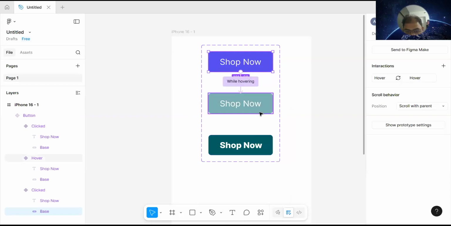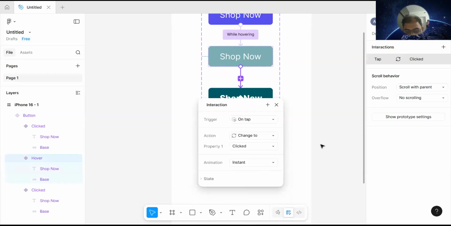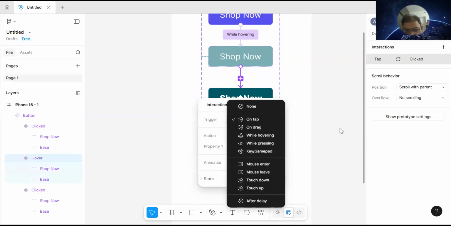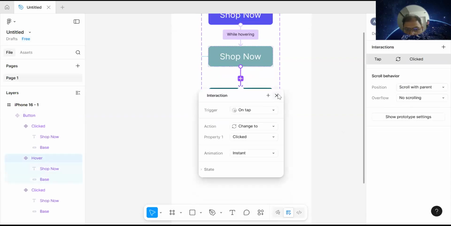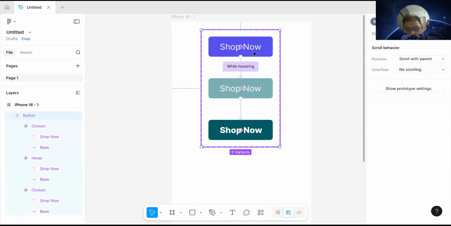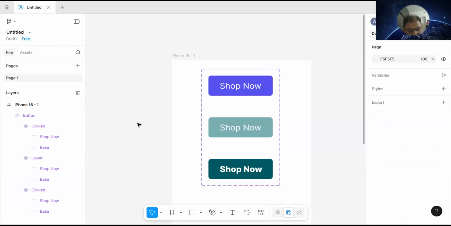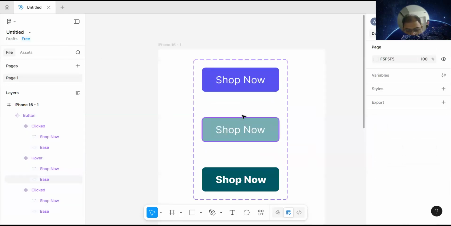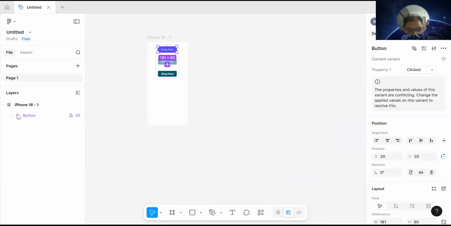Now for this one, I'll go here, and here on tap means I clicked, right? Property clicked, change to instant. On tap only I want, correct? Not on hover. So here I want on tap, and here I want on hover. Now this is my component, and we call this the master component. Master component is like this, and this is button.